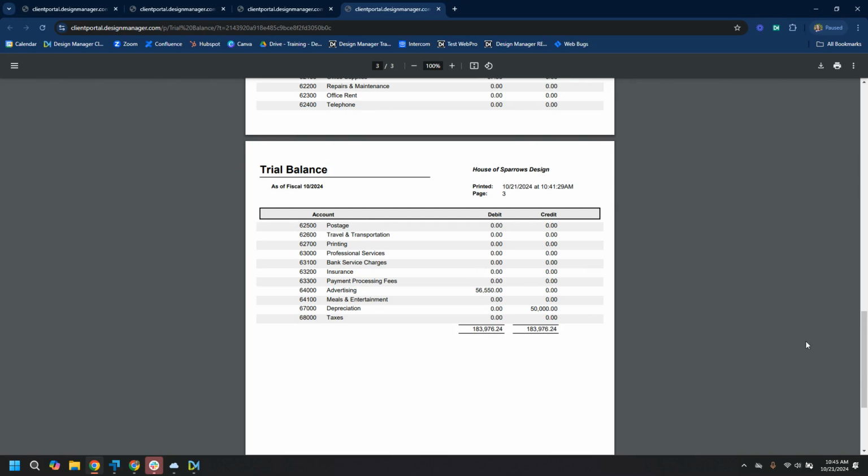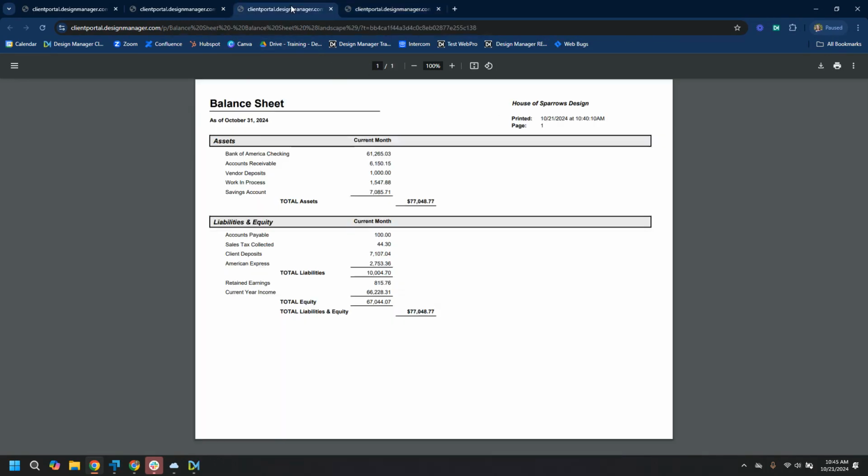In accrual accounting, which is the method Design Manager utilizes and is the recommended method for interior designers and firms, the balance sheet, let's pull that back up, also displays information for a few specialized accounts, including accounts receivable, vendor deposits, and work in process on the asset side, accounts payable and client deposits on the liability side.